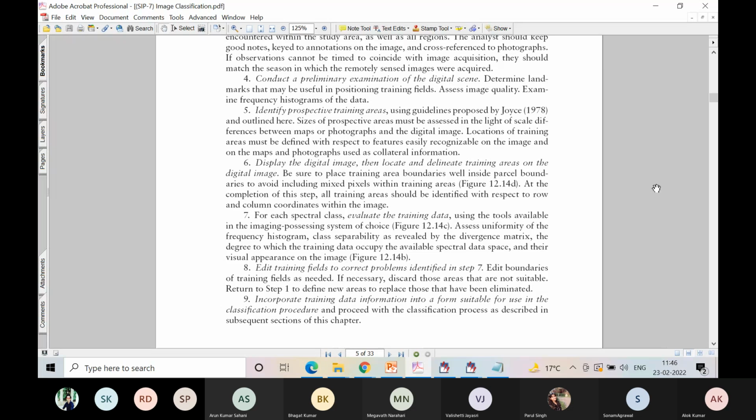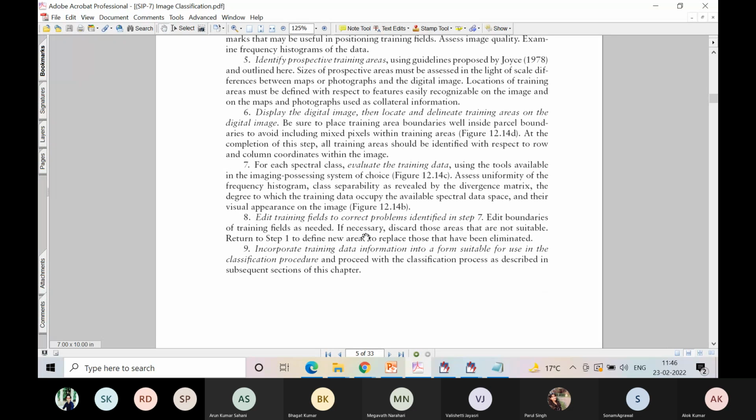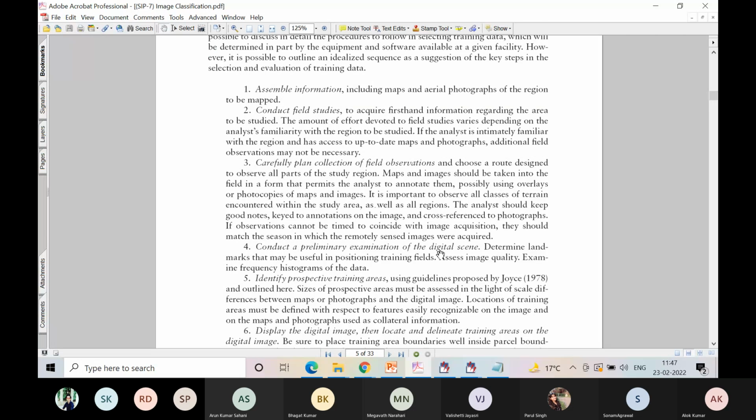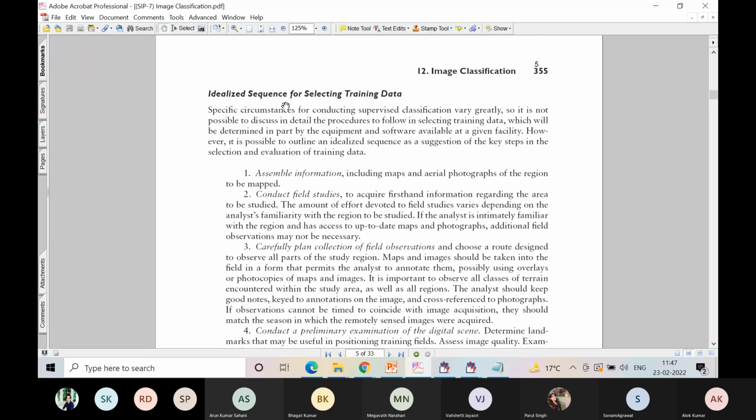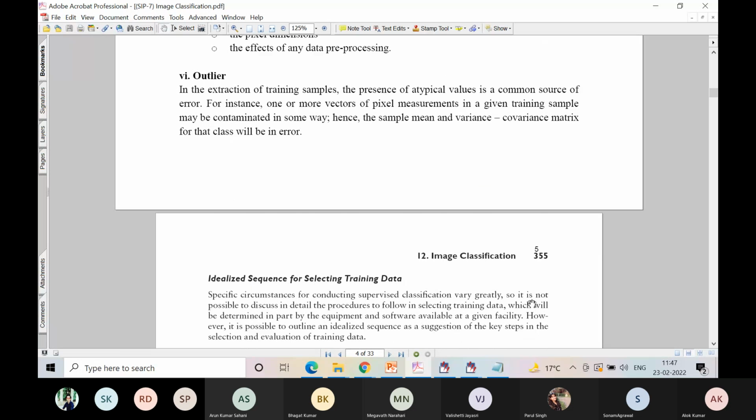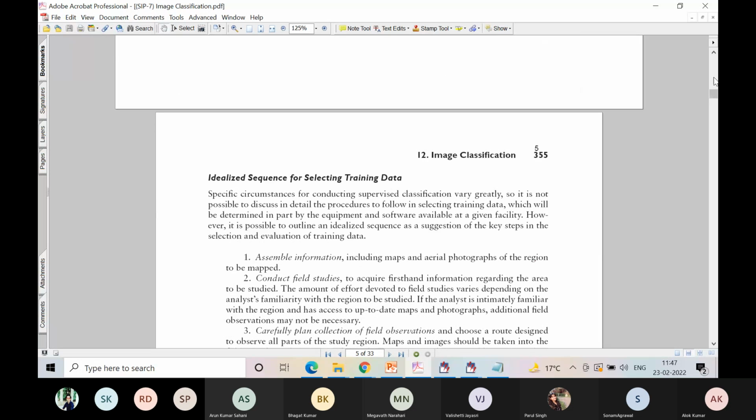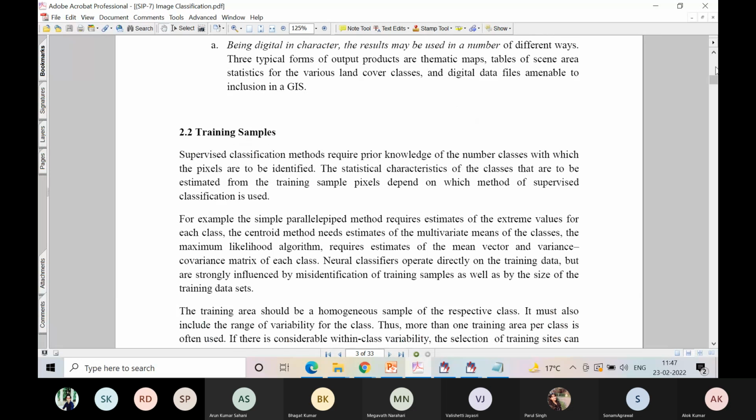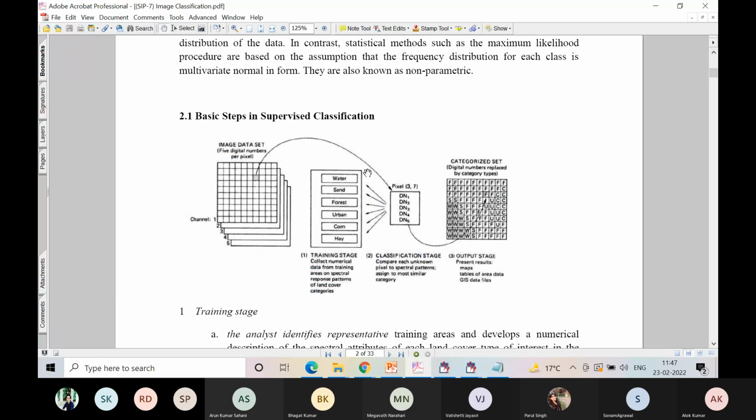Finally, incorporate training data information into a form suitable for use in the classification procedure, and proceed with the classification process as described. Okay, so this is the idealized sequence of selecting training data. We need to take care of all these things when we are taking a sample. So this is how the first part, the training stage, is completed.